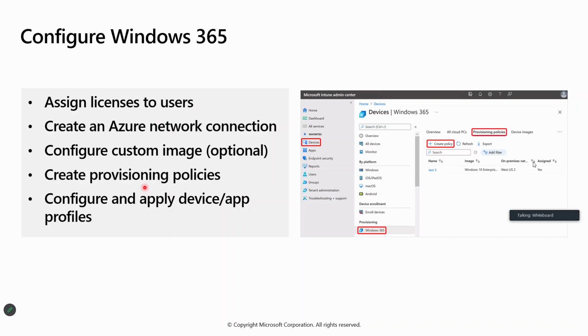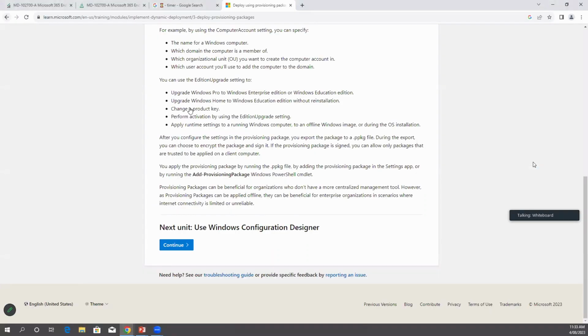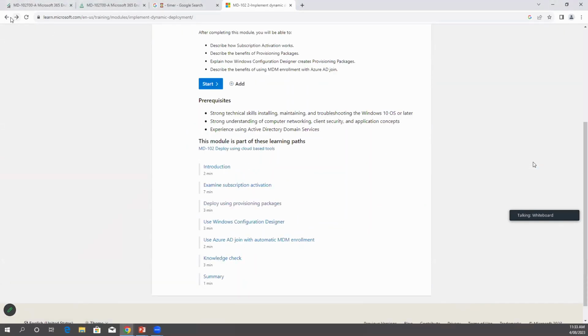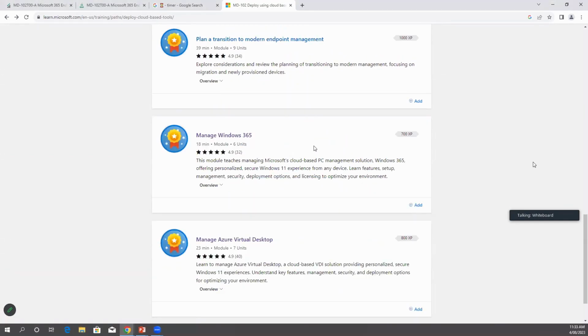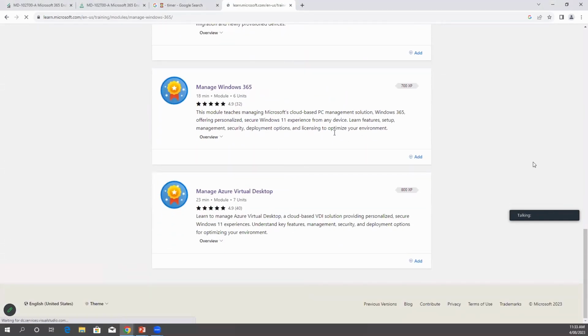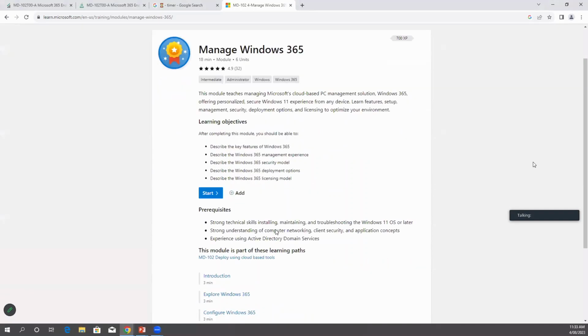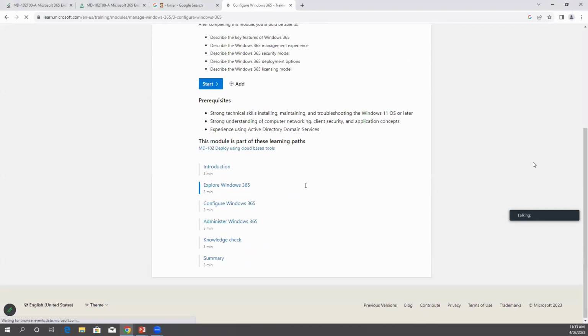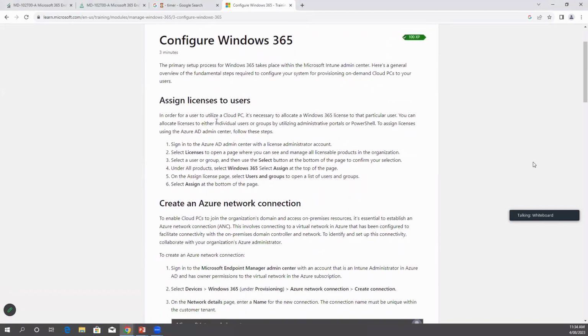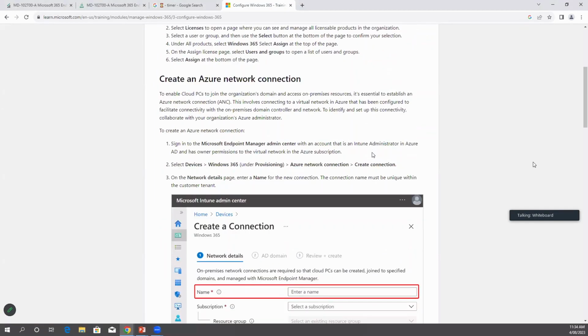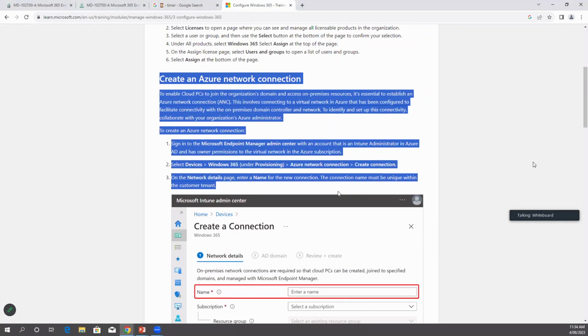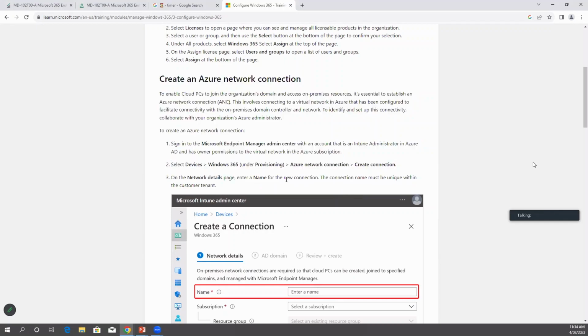Configure your custom device image. Let me just go onto the section here so we can see that. Okay, so here we go. Here just talking about creating our Azure network connection. Sorry, I was talking about that, but you couldn't see what I was talking about. So there you go. There it is.